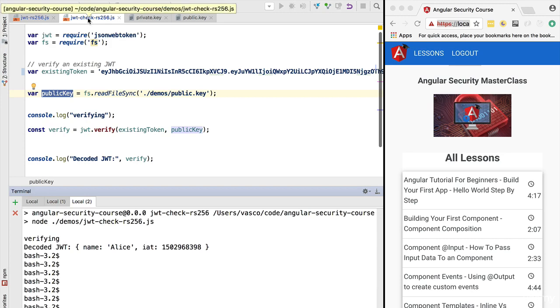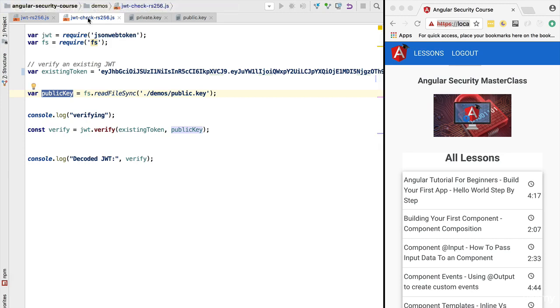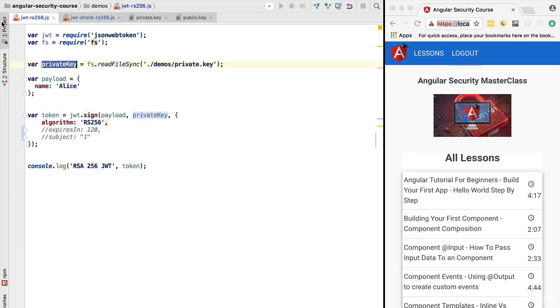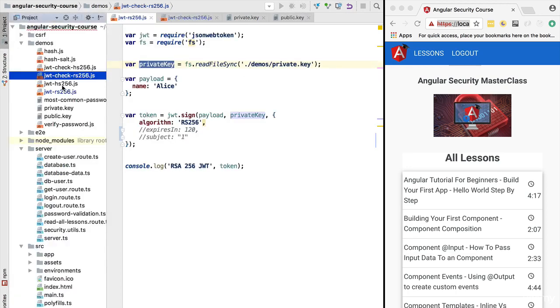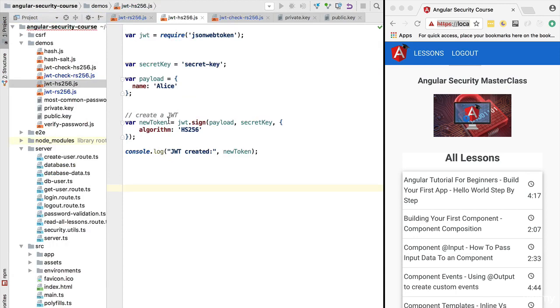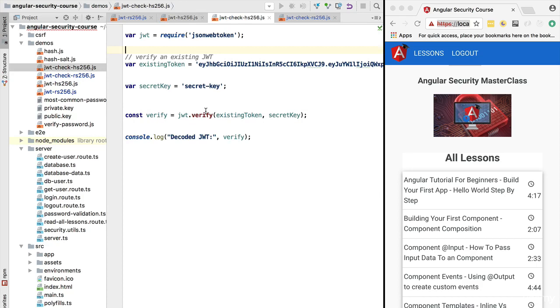So, this mechanism allows the creator of the JSON Web Token not having to share the key to the receiver. This means that the receiver cannot create JSON Web Tokens himself. This is unlike the case that we had before with HS256. Here, the receiver of the JSON Web Token, because it had the secret key, could not only verify the JSON Web Token, but it could also itself create new JSON Web Tokens.